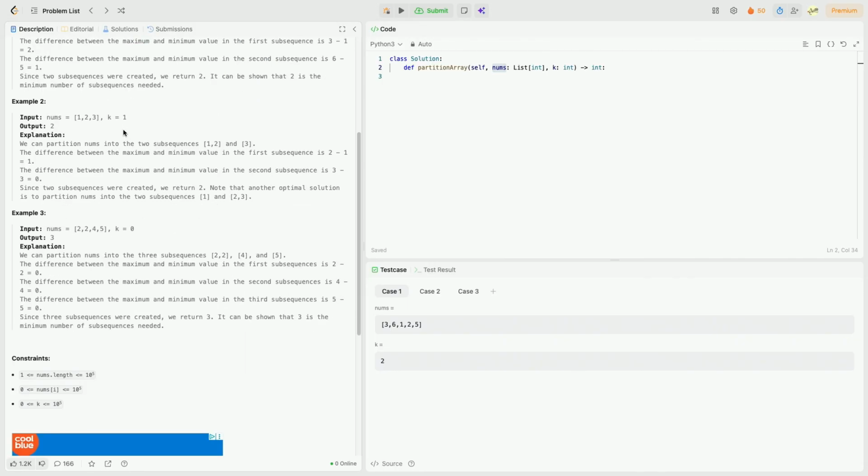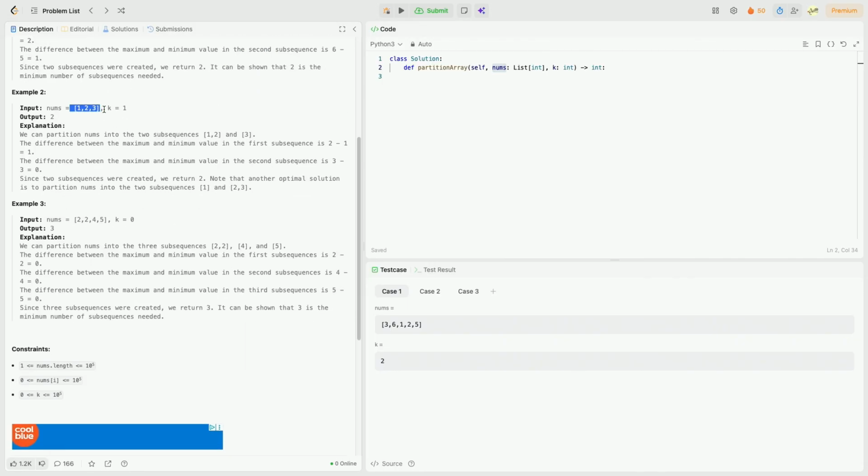Nice. Example number 2. We have 1, 2, 3 and k is 1. We can partition nums into 2 subsequences, 1 and 2.